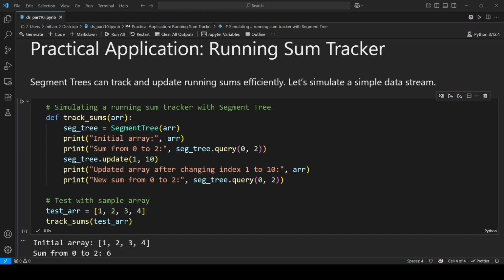That's it for Part 10, Code Pilots. You've mastered segment trees with line-by-line insights. From theory to coding and beyond.